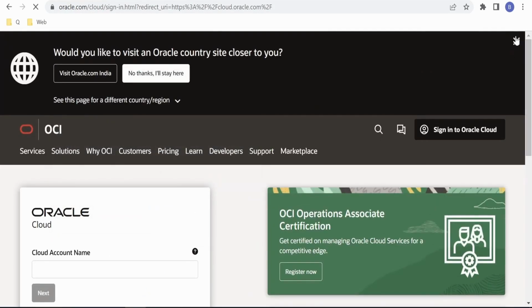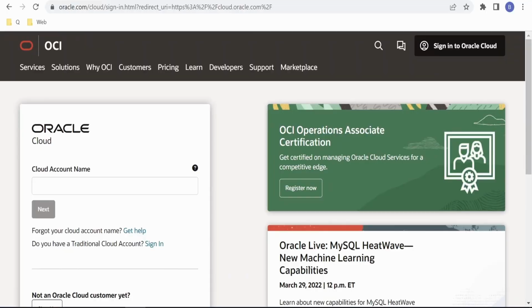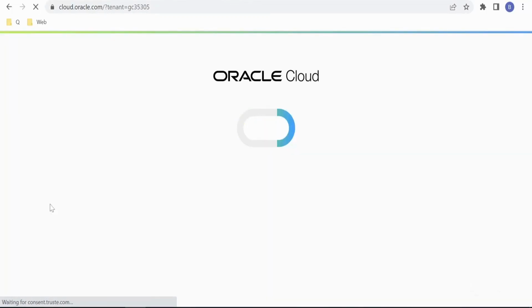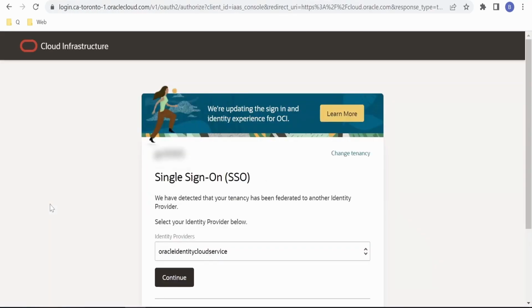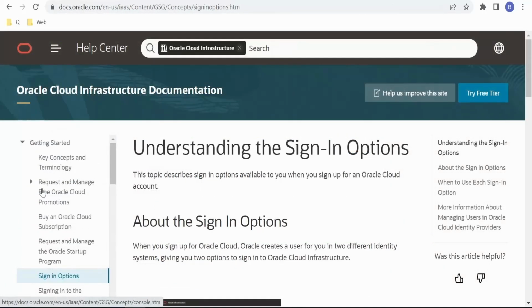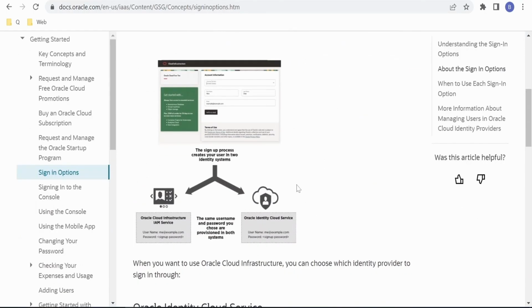On clicking on the hyperlink, it will open a page for signing in. Here you have to provide the cloud account name and click on Next. And on the sign-in page, it is asking for single sign-on, and in the identity provider, it is showing Identity Cloud Service.